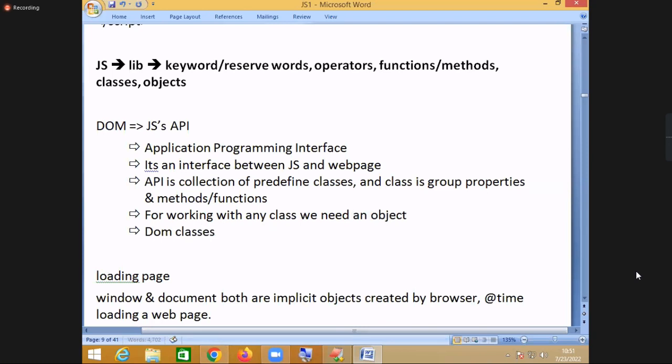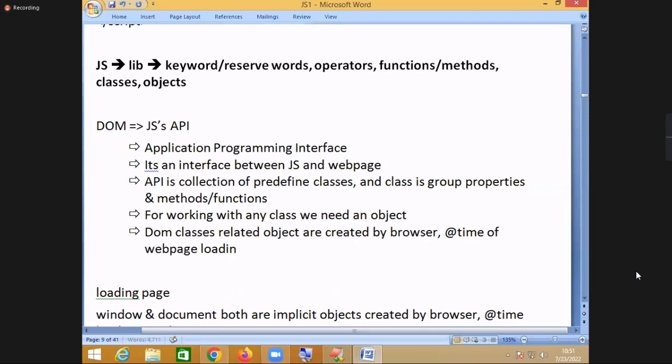So the objects related to DOM classes are created by the browser itself. The browser creates all these objects at the time of page loading, at the time of the web page loading or opening.